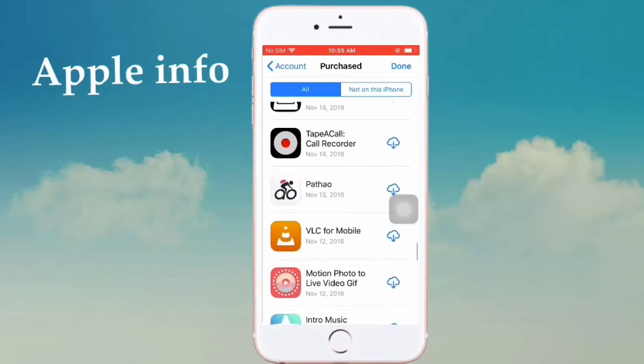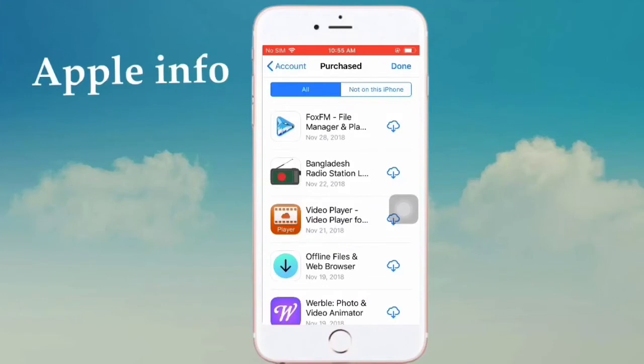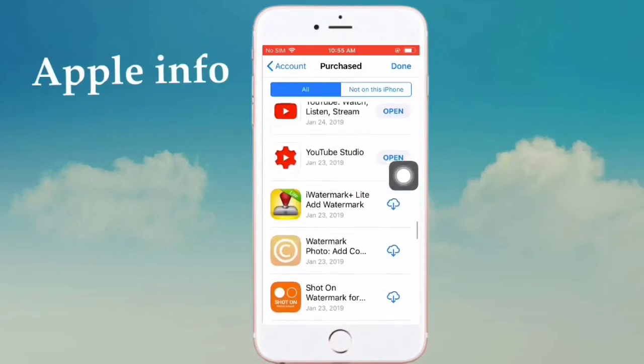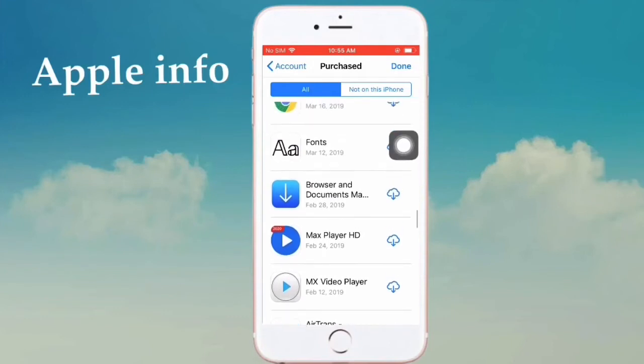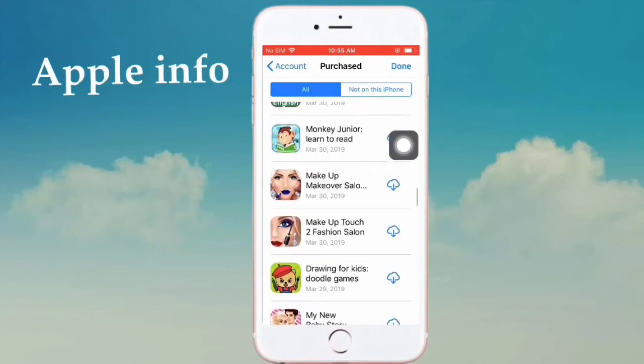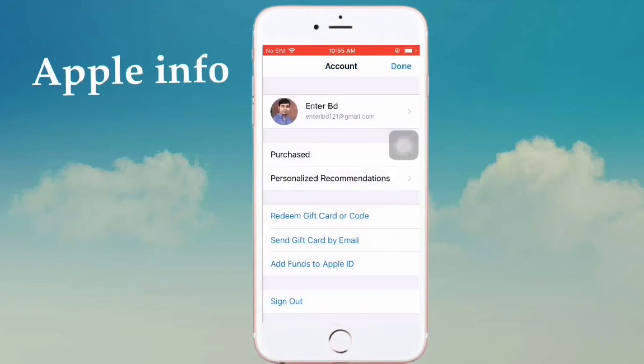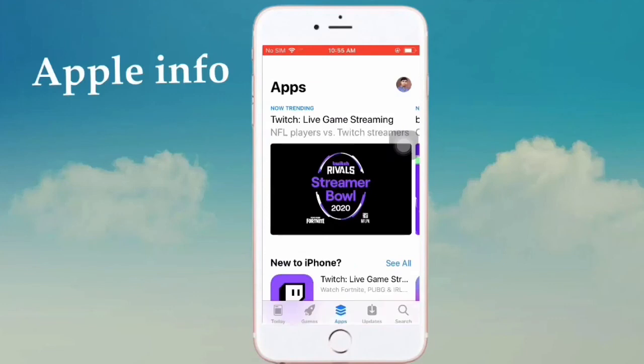If you want to install one again, just click here. Then it's installing. After it installs, you use it as usual.